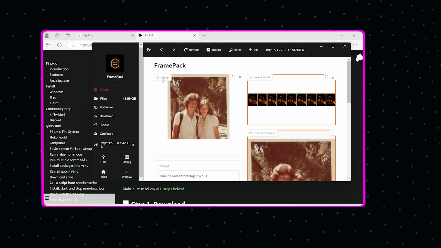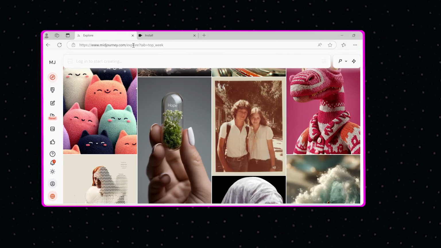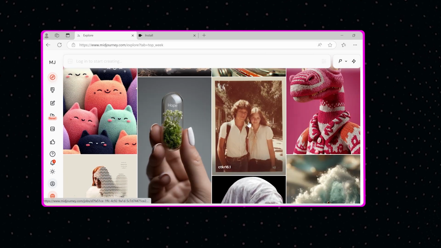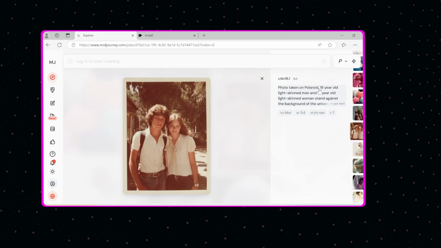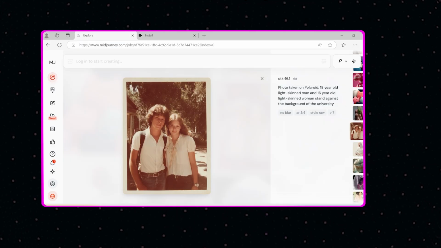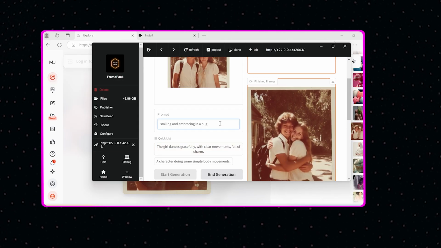So you can see basically the way it works is you upload an image here. What I like to do just to play around, I come to the homepage of Midjourney and I go to the Explore tab and start looking at stuff here. I thought this was an interesting picture, photo taken on a Polaroid, 18-year-old and 16-year-old standing against the background of a university. I thought it was kind of a cool looking picture. So I uploaded it and I just said, smiling and embracing in a hug.